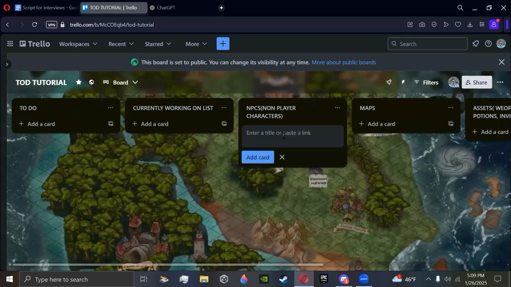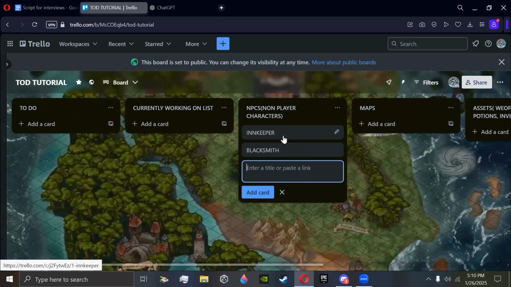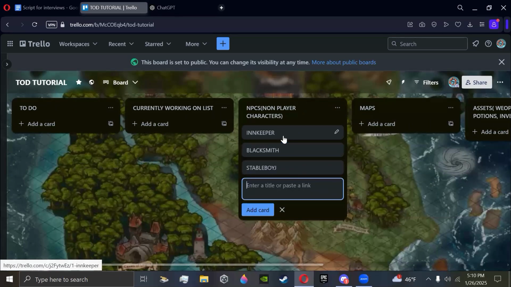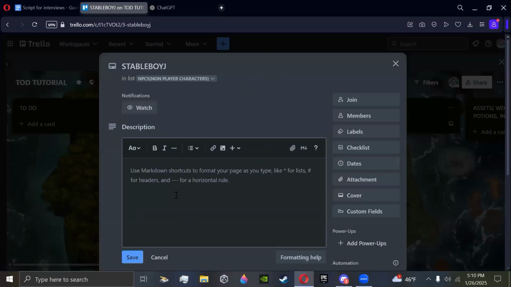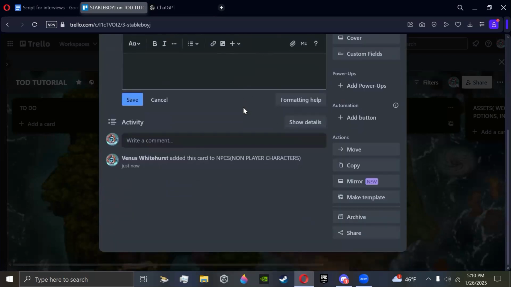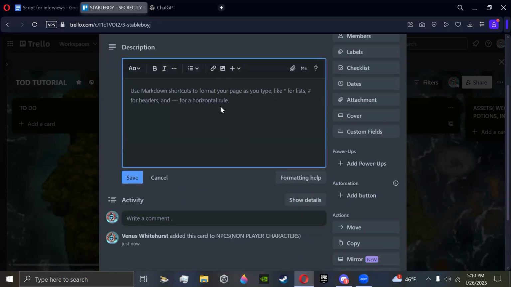Let's say you have an NPC that you're creating, an innkeeper, a blacksmith, and a stable boy. Who doesn't love a good stable boy? And as you can see, I just clicked on the card and it gave me a massive menu to change or alter the title. Once you've already hit enter, you can click here and then add whatever you want. Let's say he is secretly evil.